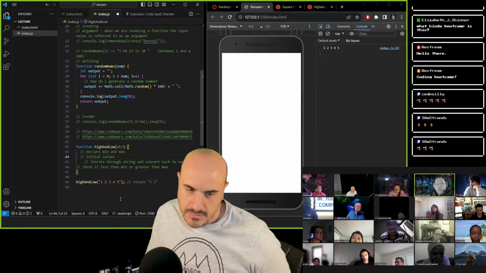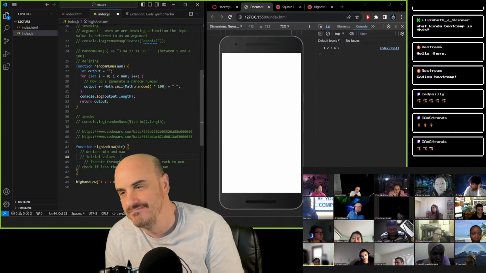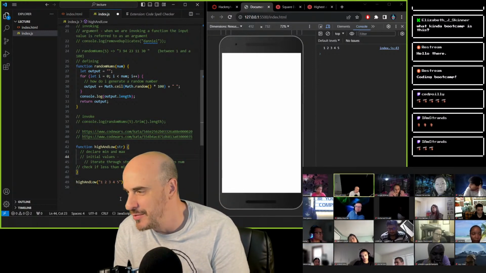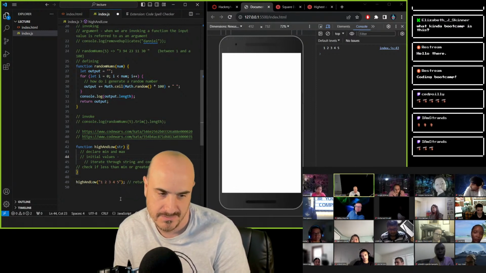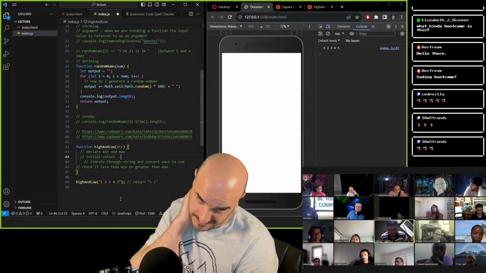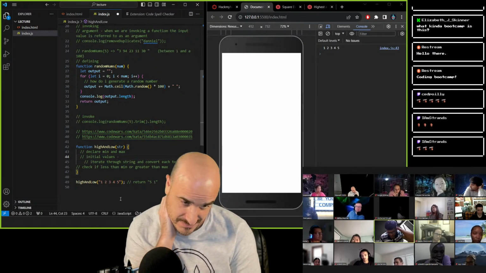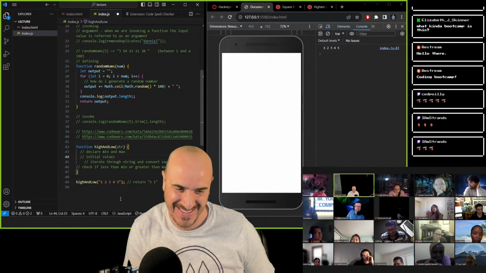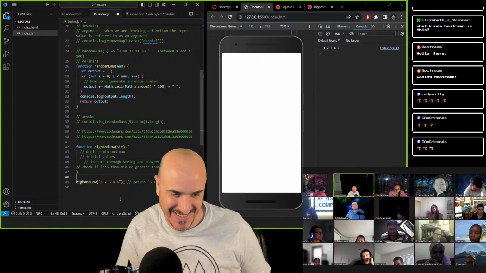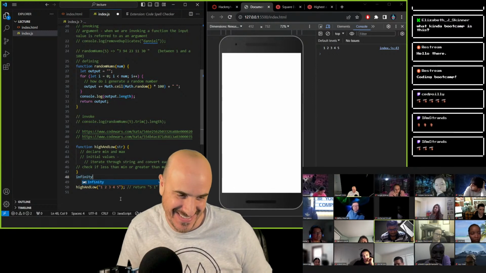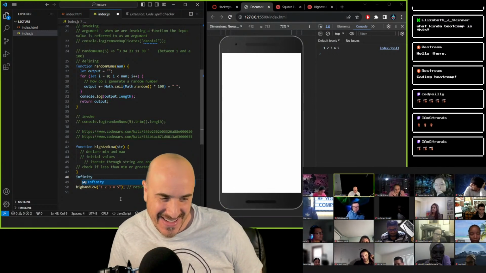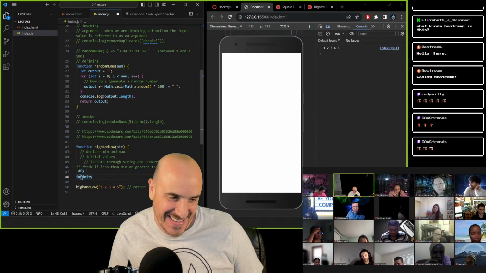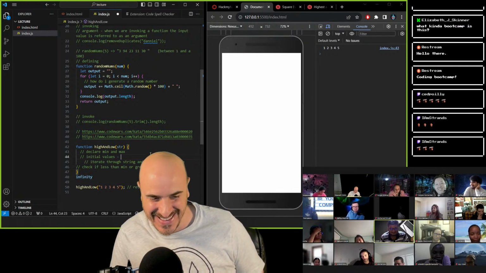Probably just 0 is fine. The first element is the string. Nah, I think 0 might be a problem. Maximum safe integer. Maximum what? Safe integer. It's like the biggest value. Infinity? I think infinity is a stored value in JavaScript. Yeah. I guess we could do that. Is there a negative infinity? Yeah, there is. Okay, let's use those.